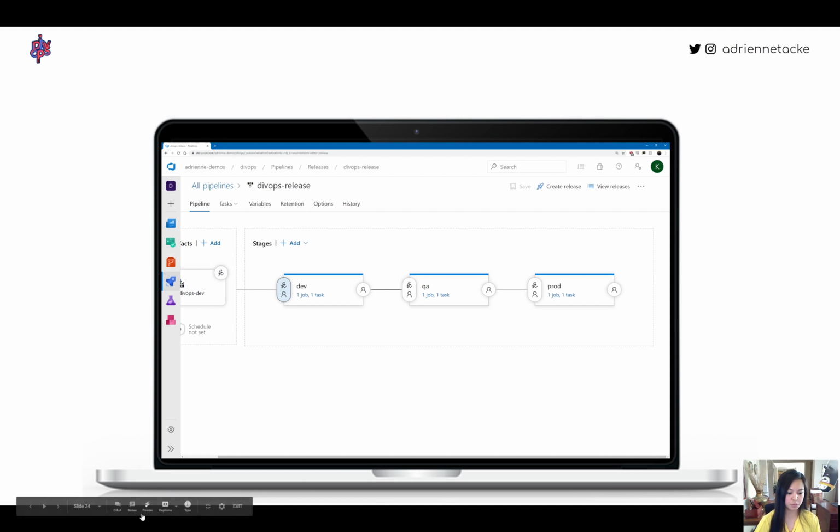Now, if I get my little pointer here, you'll see here, this is the dev stage I alluded to. And this is where you would set up your pre-deployment conditions. And this is where you would set up your post-deployment conditions. Now, when you click on each of these little buttons here, you have the opportunity to set those up for each stage, you'll see here. And you have that flexibility for each stage that you want to deploy to. And this is the simplest form of a multi-stage deployment.